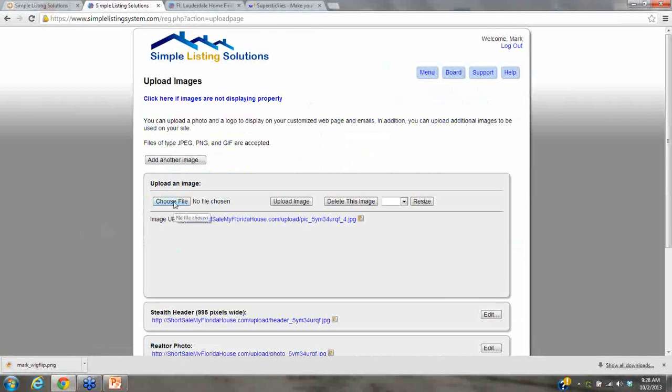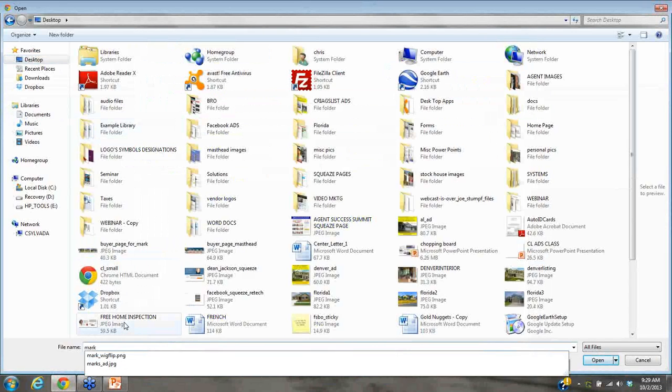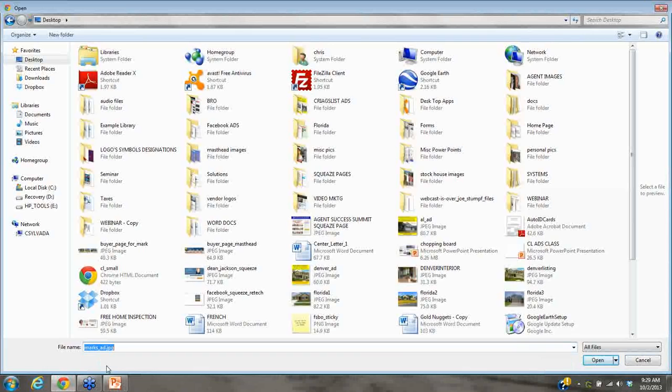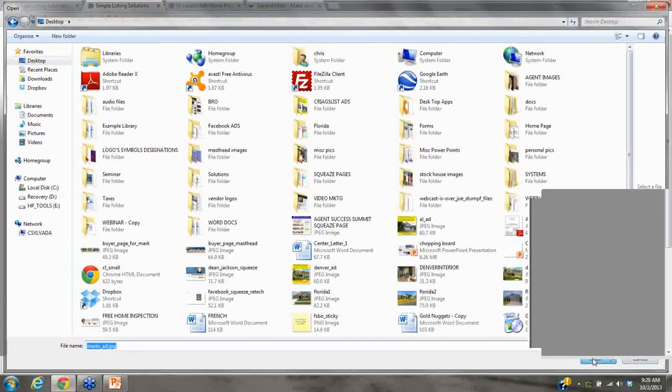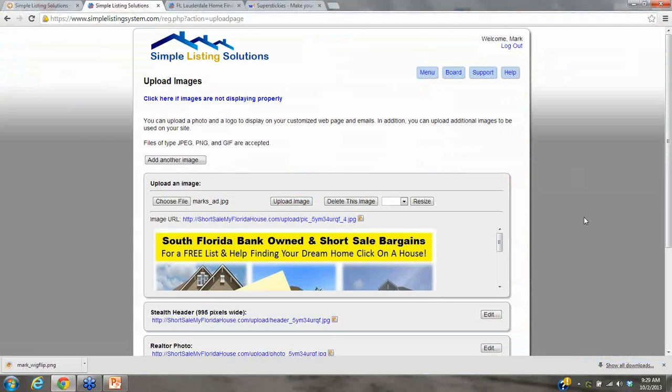And I'm going to say choose file, and I'm going to go to my desktop, and upload that ad that I just made for Mark. It's called Mark's ad. It's right here. And I'm going to open it, upload it, right? Upload image. Okay, there's the ad.